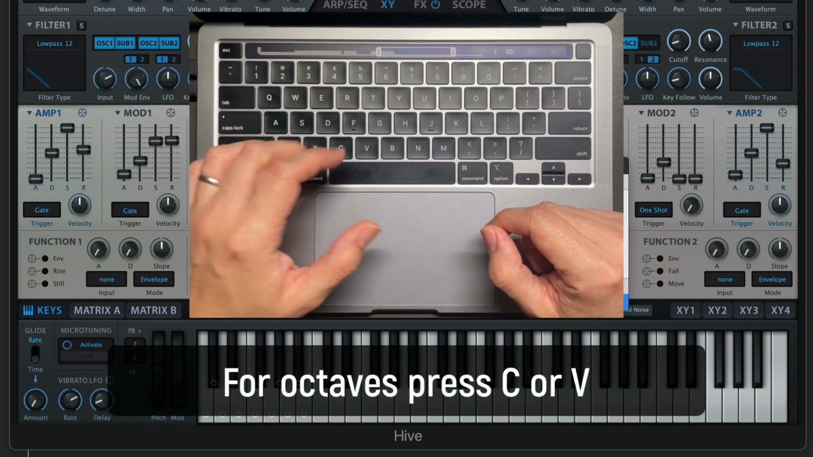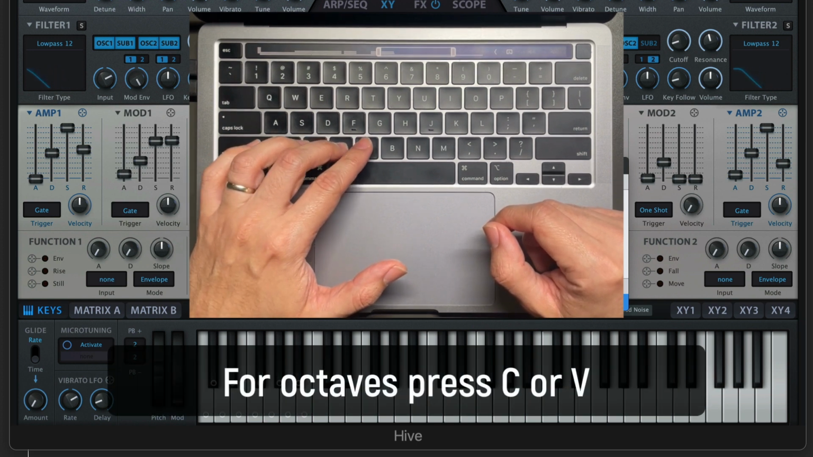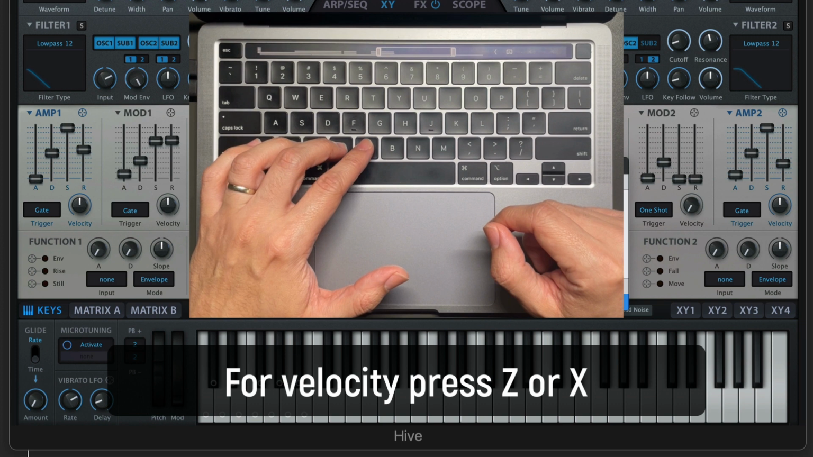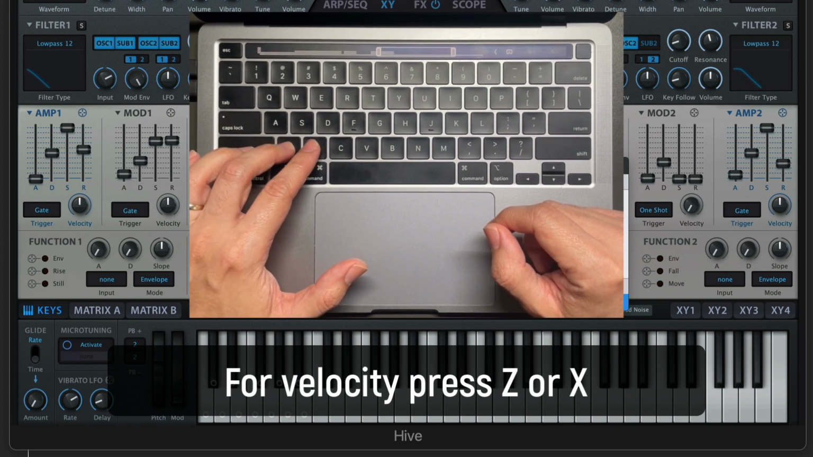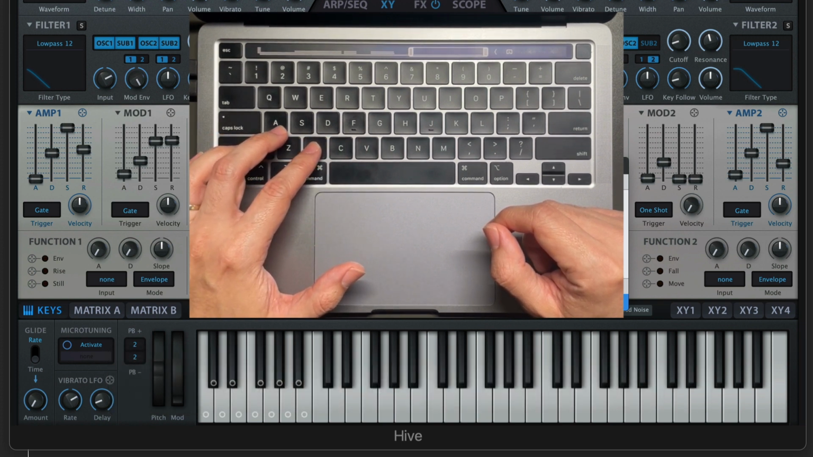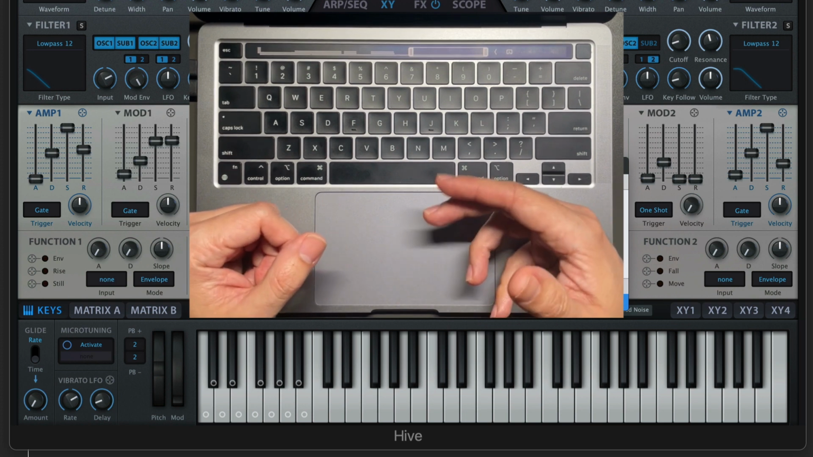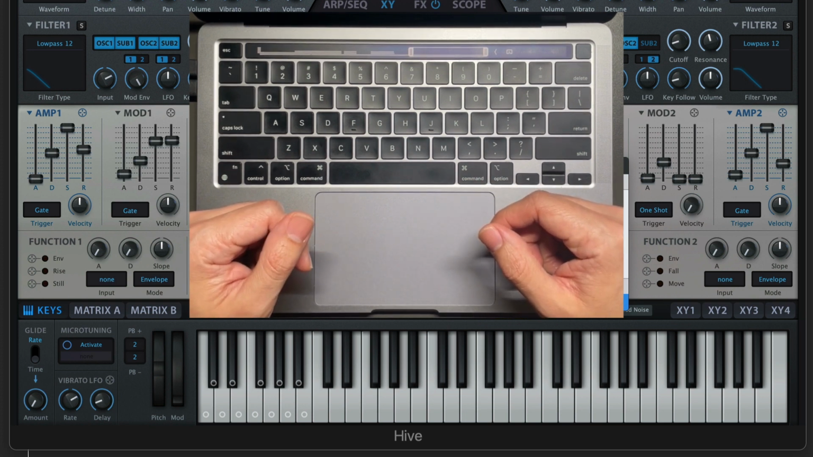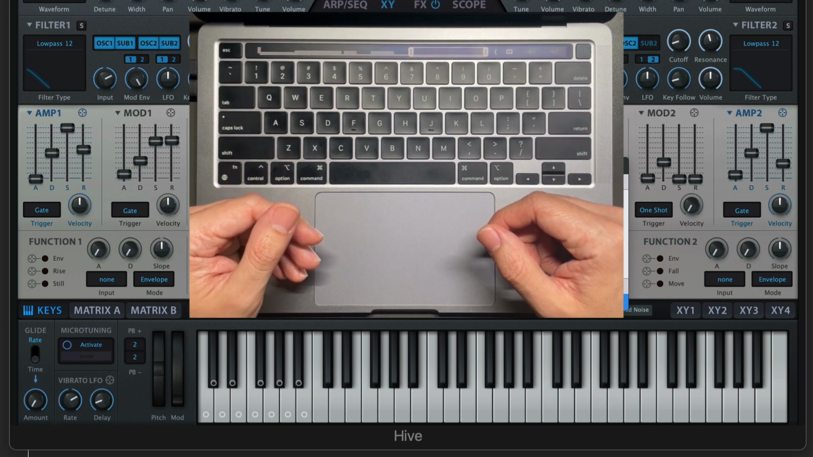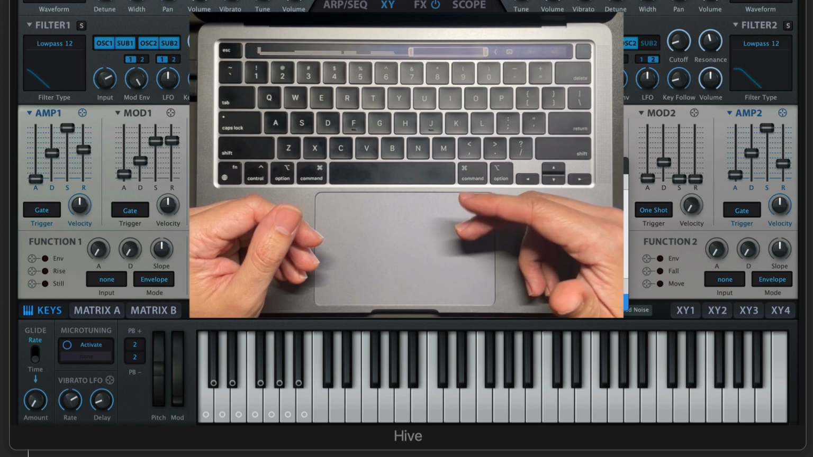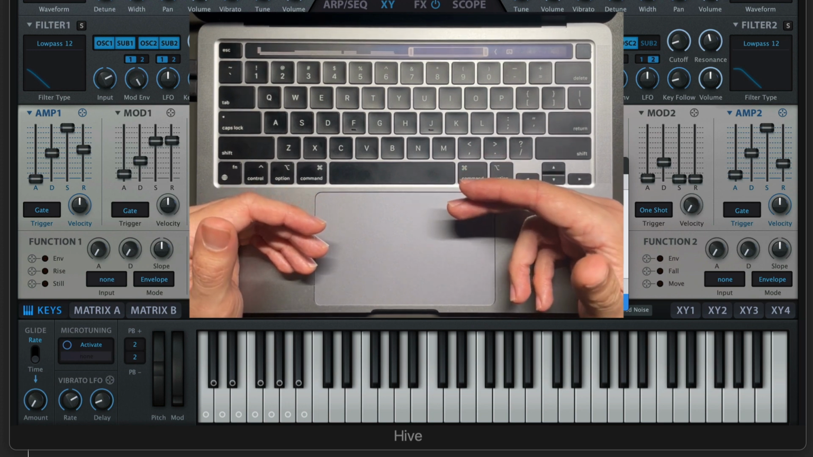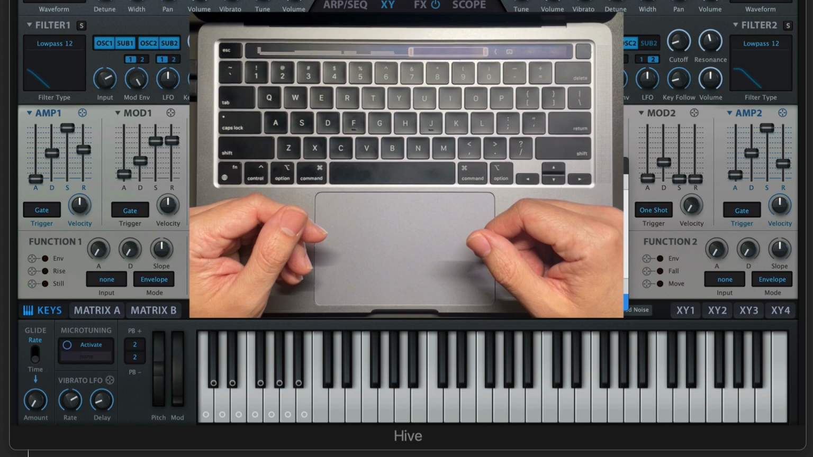To change the octave range, press the key shortcuts C and V, and for velocity, press Z and X. I know that in DAWs, these key shortcuts are the other way around, but I left it like this for AudioSwift, because C and V are the key shortcuts for changing octave in the trigger mode.